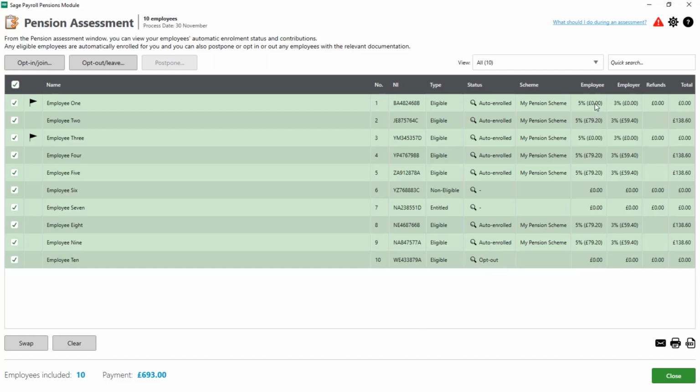Now, what you will notice for those that have been re-enrolled is there is no pension contribution at this point. And the reason for this is that the assessment date is the 30th of November, re-enrolment date is the 1st of December. So although they are eligible to be re-enrolled, you'll not see the first contribution until next month, and that contribution will be slightly higher than a standard month because it will include a pro rata amount.